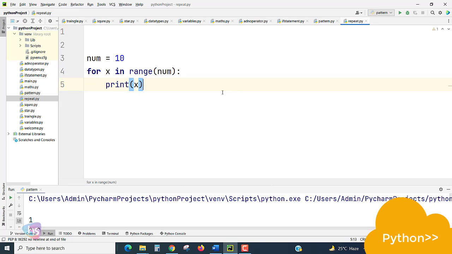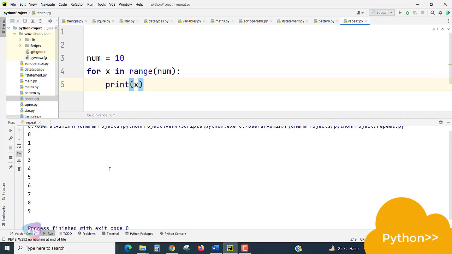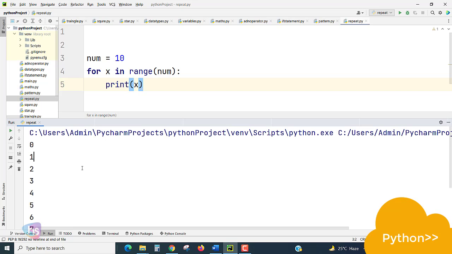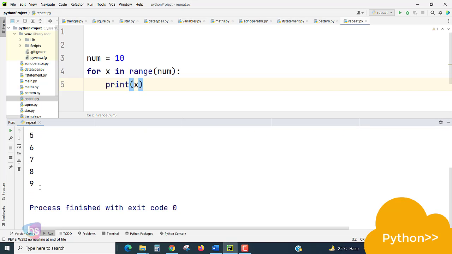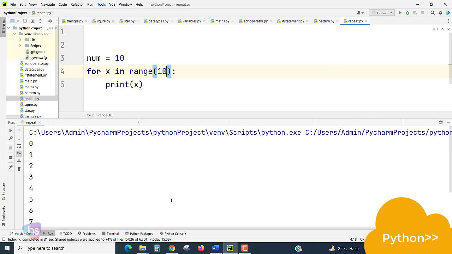So let's see, I'm using a for loop to repeat the same thing. Run the program. Wow, I have seen 0 1 2 3 4 5 6 7 8 9. So automatically I'm getting this range from the number. Instead of a num variable you can also use the direct number, and you will get the result. Have you seen? So easy and simple. The range starts from 0 onwards.